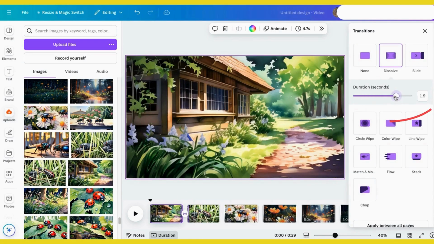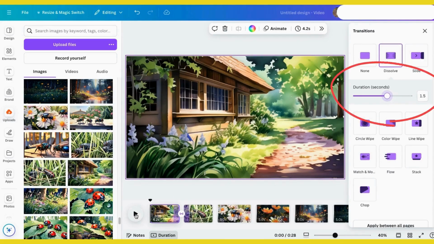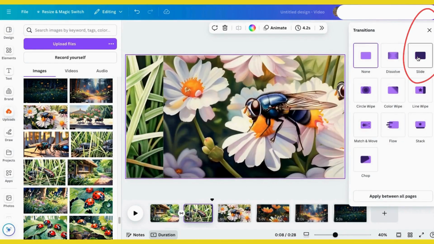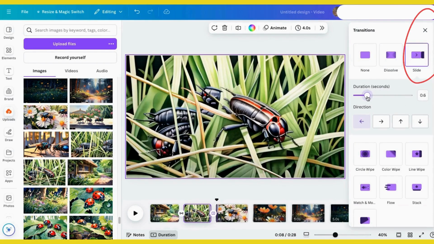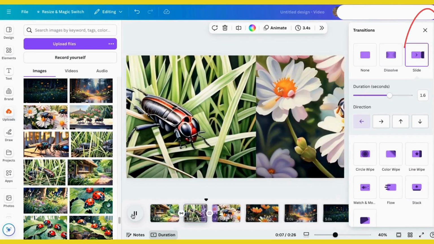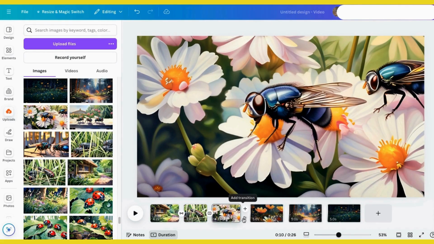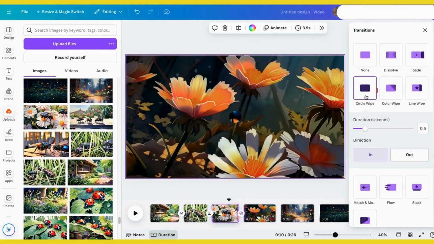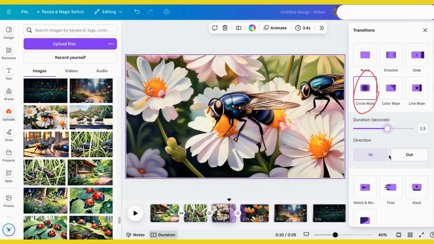You can adjust the timing of it by changing the duration here. This slider controls how long the effect lasts. Let's try a few more. The slide transition can move your clip in any direction, up, down, left, or right. The circle wipe is another fun one where the next clip appears in a circular motion. Play around with these to see which you like best.